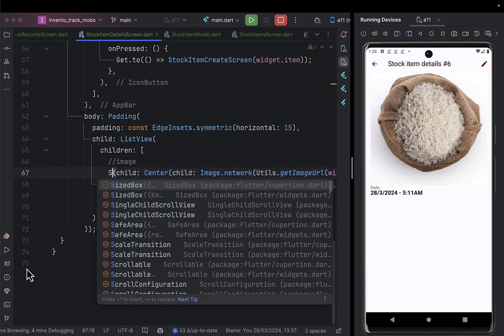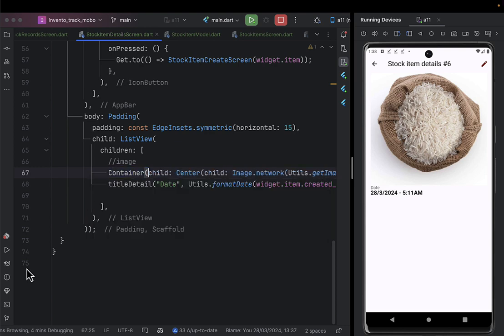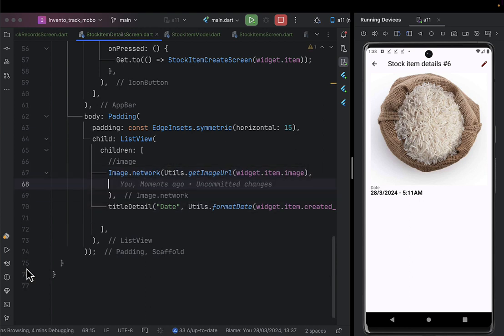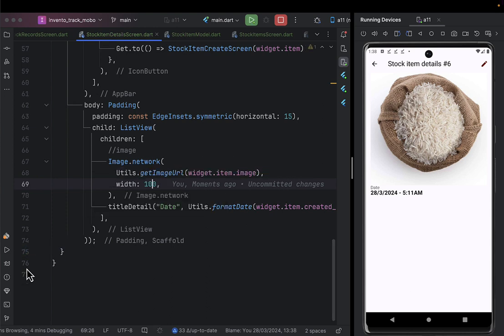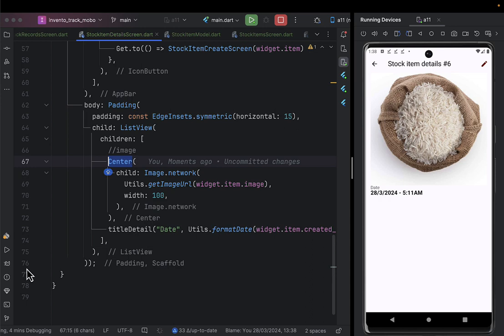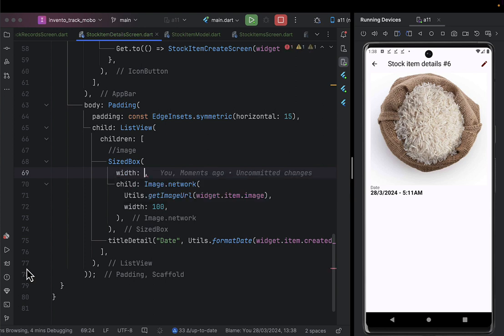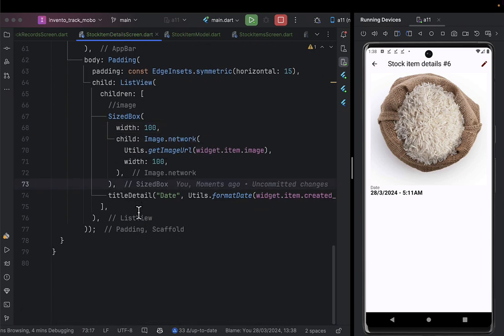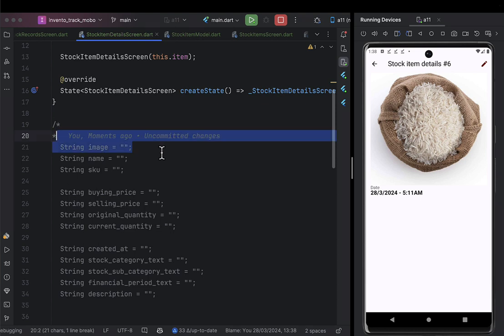Okay, come here and say size box. Okay, I think the image can take width. That's it. The image can take width. Width and say 100. Yeah, it's not obeying. It's not obeying the width. Let me try to wrap it in size box. I don't know why it's not obeying. Let's go ahead and open it again. Okay, it's not respecting the width. Let's leave it. Okay, so we proceed. That is the image. It's done.